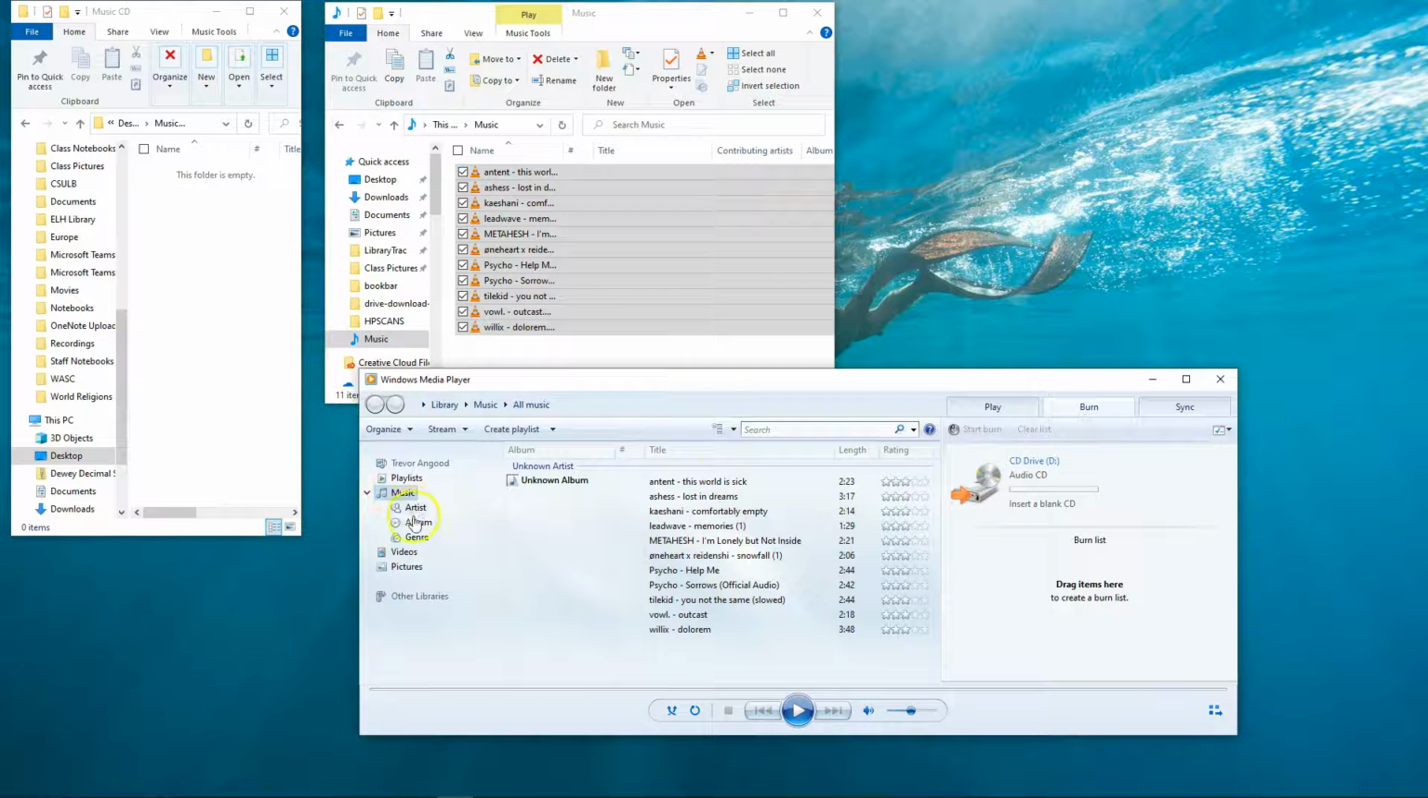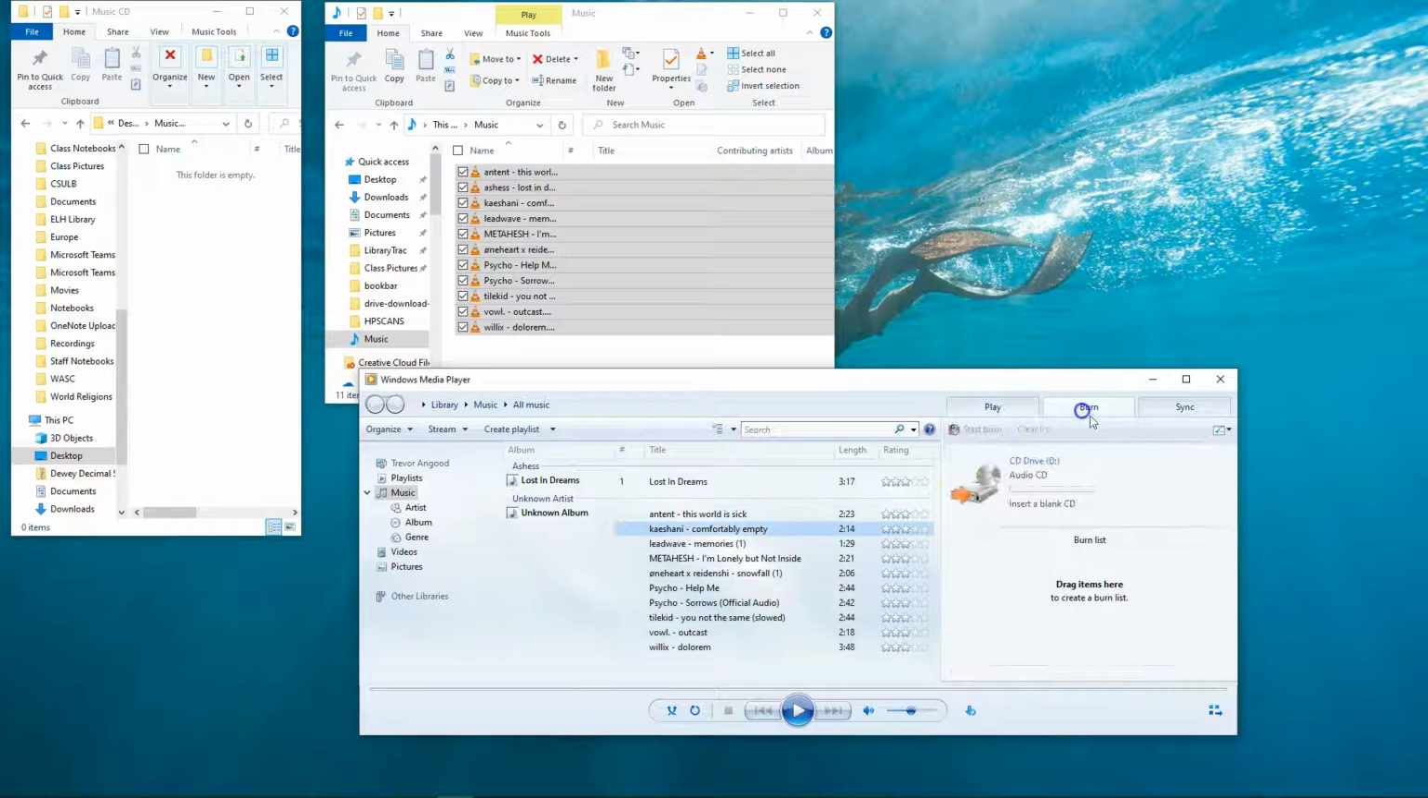From there, I just click on music, and I've got all my music. They're not showing the correct artists or titles, that's okay. Then off to the side, I have my burn, so I can hit play, burn, or sync. I have my burn menu open. So then I just take these and drag them in whatever order I want to put them in.